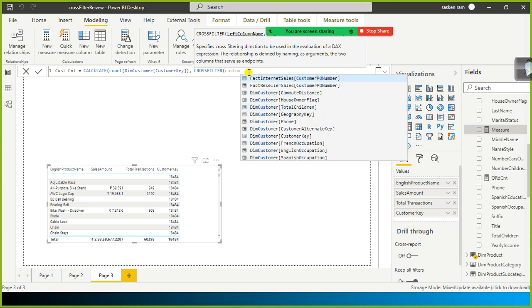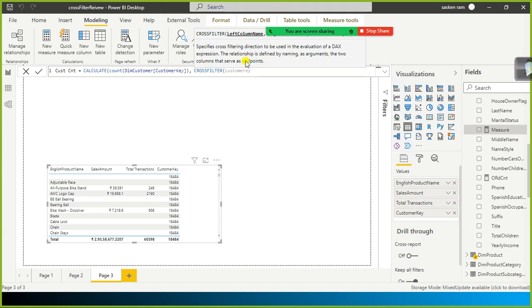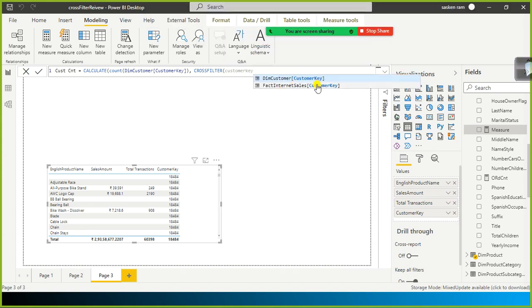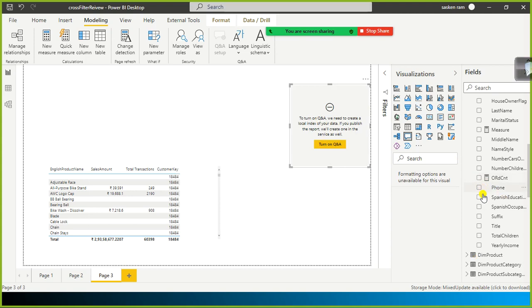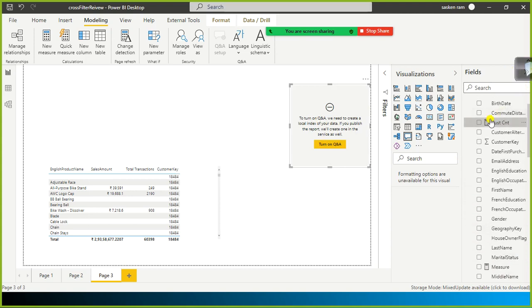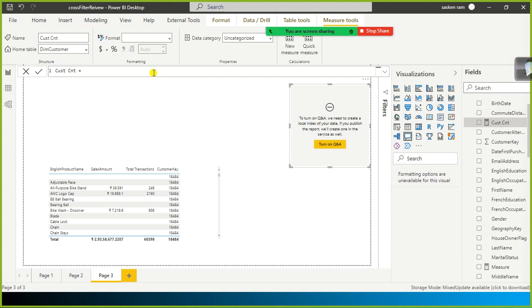Customer key, we want to specify the customer key here. The customer key is available in these two tables. So what I do is I just select this one. One second. Okay, I just make it count. It's already existing, that's what it says. Anyhow, let me retype it.